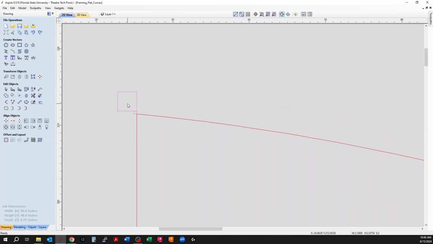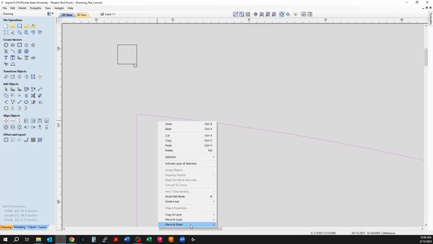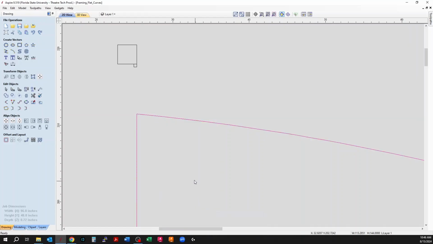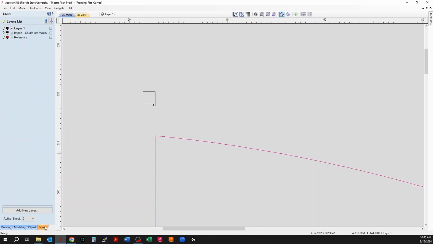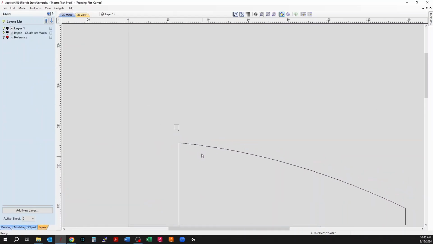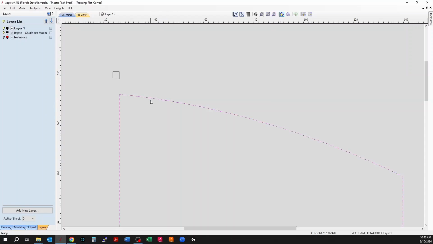Those are great. I put those on layer 1. I'm working on layer 1. This is on my reference layer. I'm going to copy this to layer 1 at this point, and then I'm going to turn off my reference layer. I don't want to mess with my reference layer. I want to just leave it as something that I can go back to for reference.